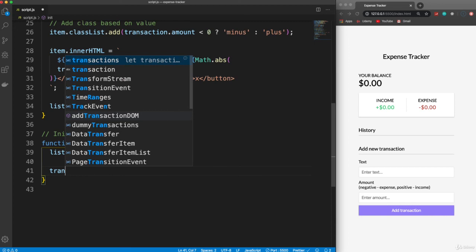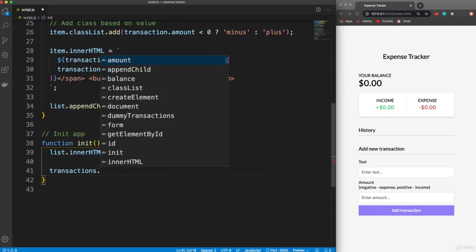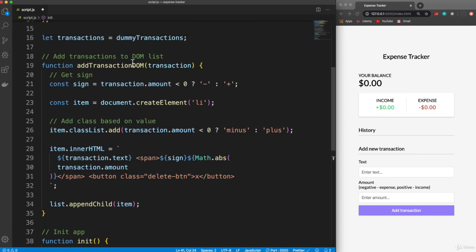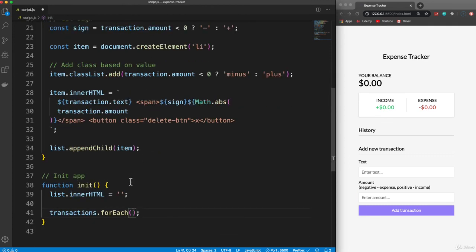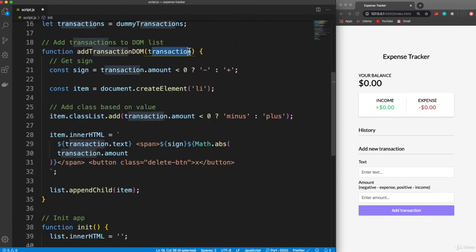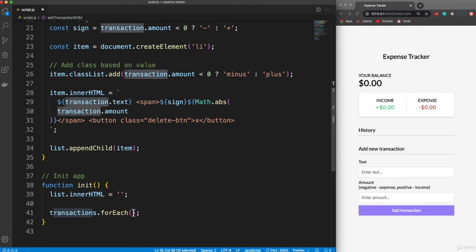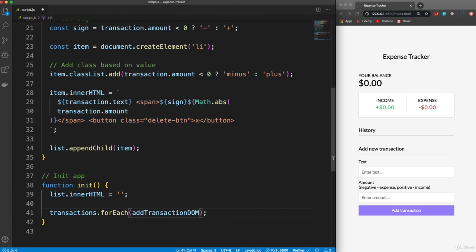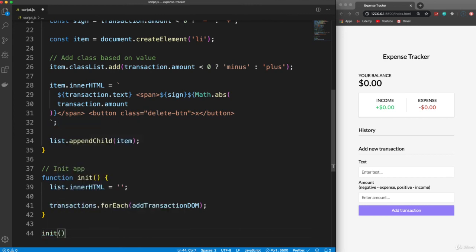And then we'll take the transactions, which is the array up above, which is right now connected to that dummy transactions, and we're going to loop through with a forEach. And in the forEach, the function that I want to run is this addTransactionToDOM, okay, which takes in a transaction, which is going to be the item in this forEach. So let's say addTransactionToDOM, and down here we'll go ahead and run init.